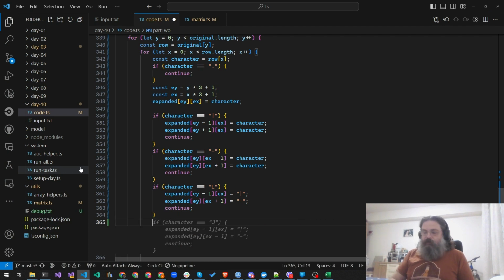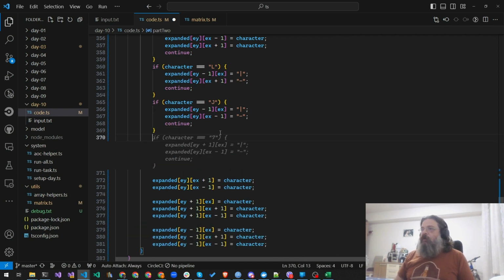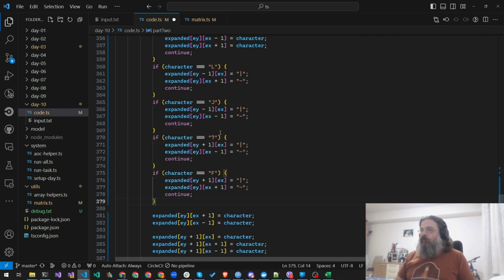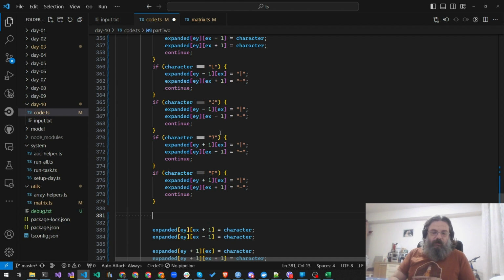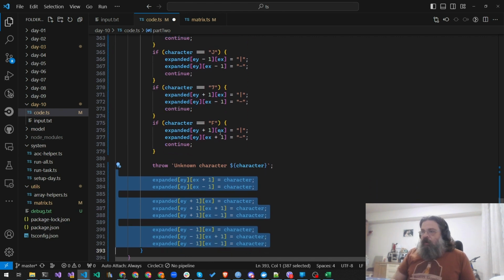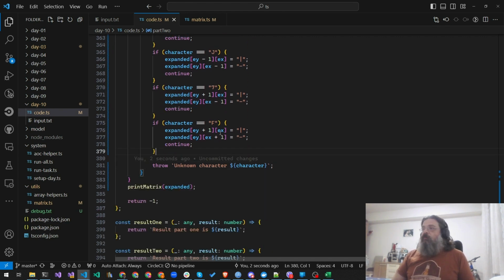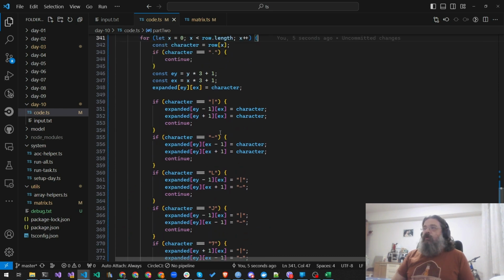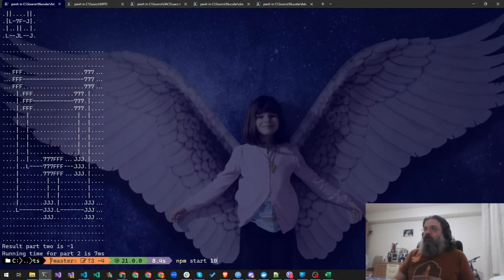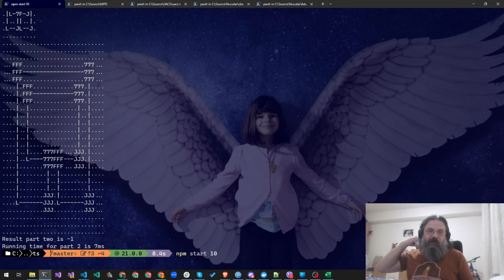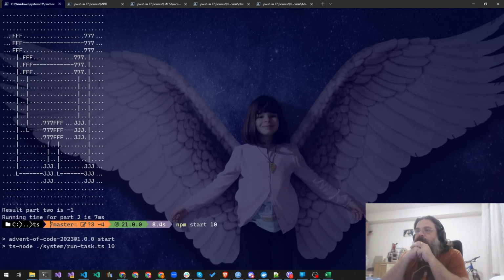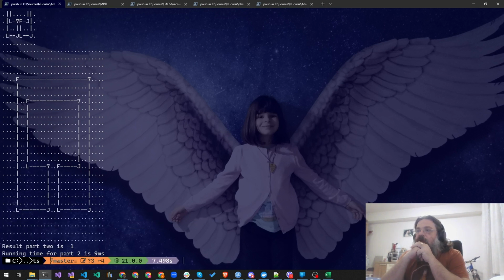So let's continue. If it's a J, and I'm gonna let it generate my code for me. Otherwise, we don't have any other options, and so we say unknown character. We should only have dots, which we don't need to cover because we already filled everything with dots. And we should have these 6 options. So let's see. Yay, this looks beautiful.